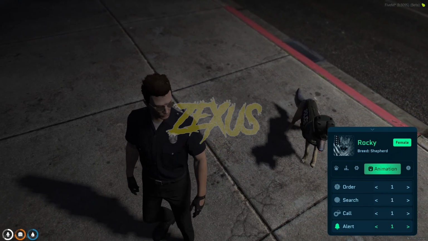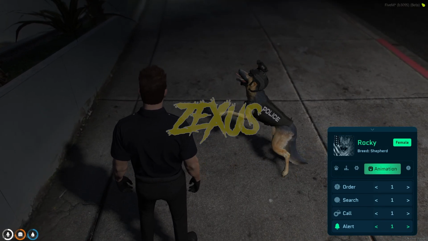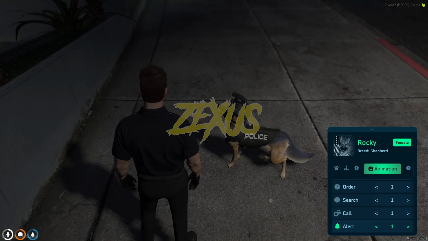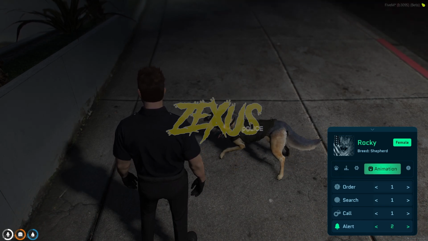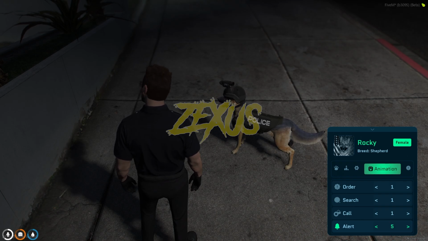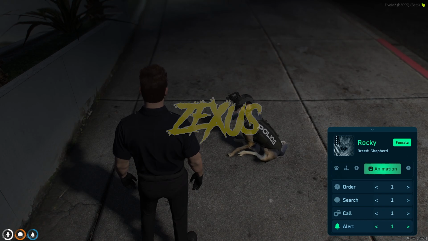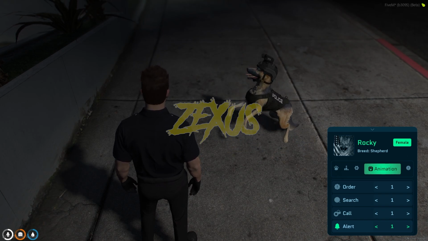The last option is of our canine's animation. So when it sees something illegal, it will do like this. Or you can change it to this one. Third animation is this one. And the fourth one is this. Fifth one is this. Okay, so I'll be selecting this one for this animation.